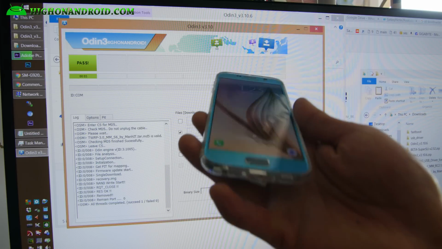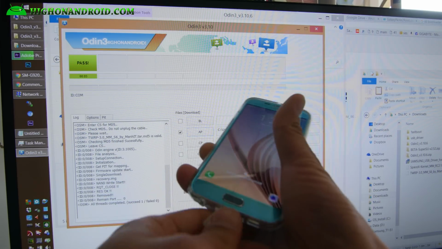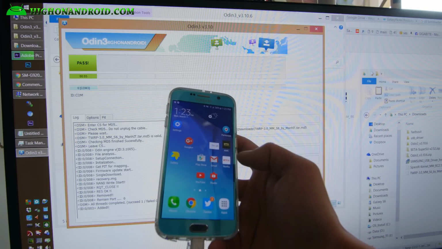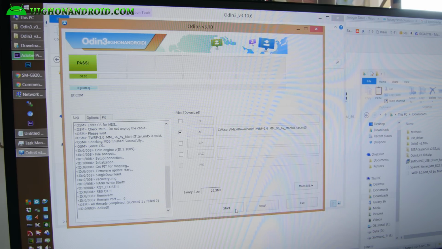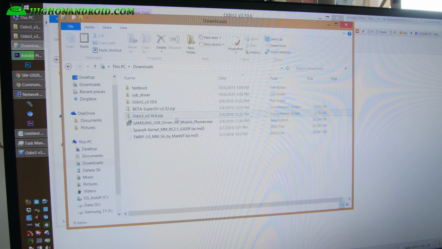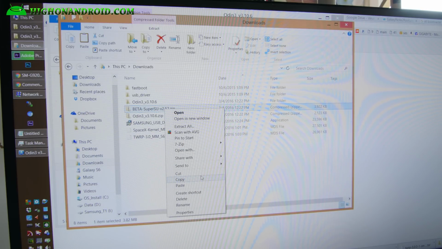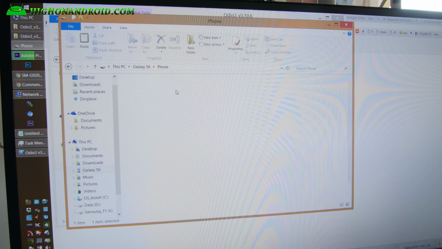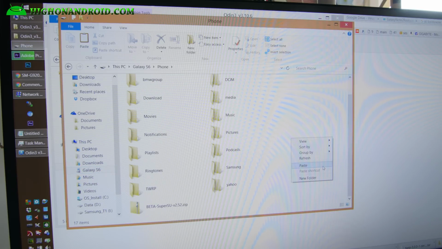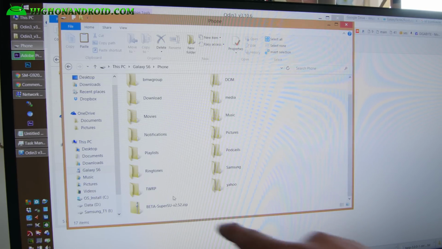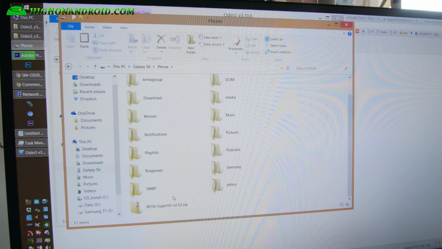So connect it back to your phone. All right, make sure you allow access to data. And we're gonna go back here, go to our download folder, right there. Do a right click, beta SuperSU zip. Go to your Galaxy S6 or whatever phone you're using, and you're gonna go ahead and paste it anywhere here. But I already copied it over, so I don't have to copy it over, but you should see a new file there. Once that's done, everything else is pretty much straightforward.